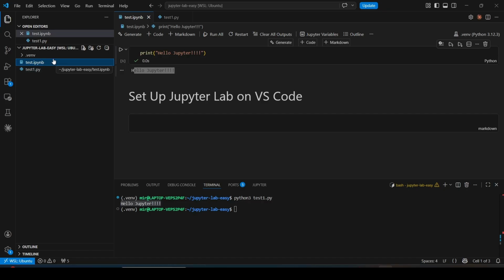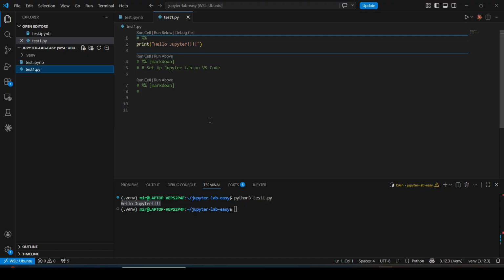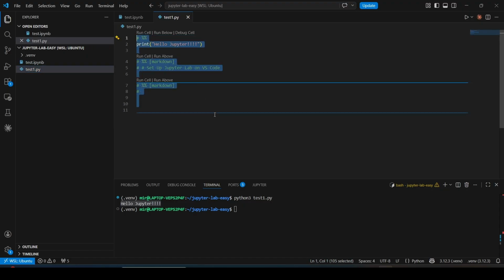Jupyter Notebook runs the code cell by cell. This is one cell, this is another cell, and you can execute a particular cell also, and you can see the results here. But a .py file executes the whole application, not cell by cell. Very important, and it displays the results here. You should run the whole file, and this is the way to run the Python file.